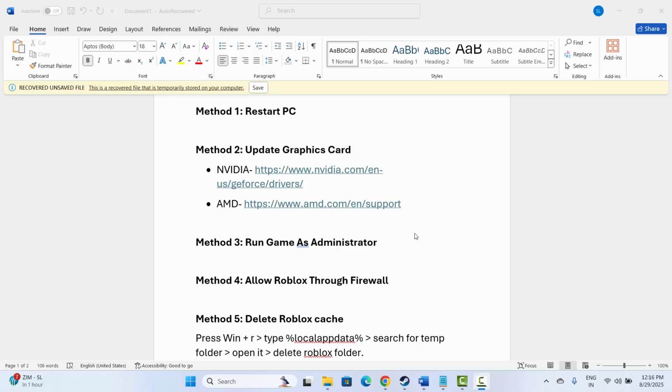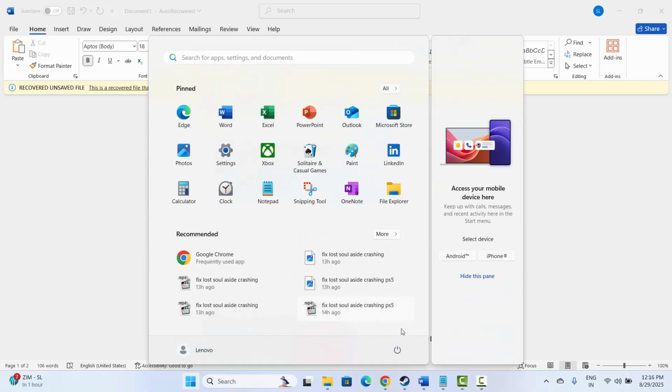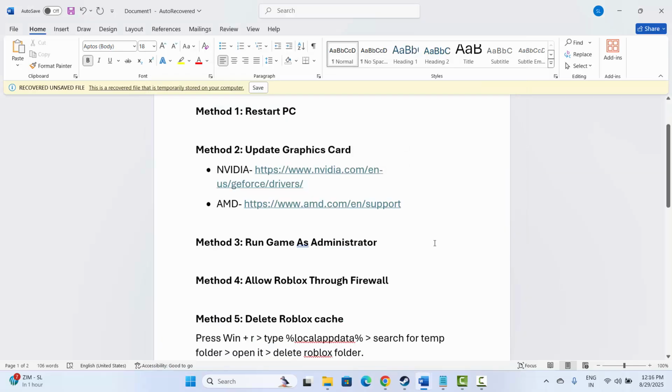So the first method is to restart your PC. For that, click on the start icon over here, then click on power and then select restart. So this will restart your PC. After your PC restarts, now check if the error is resolved or not.